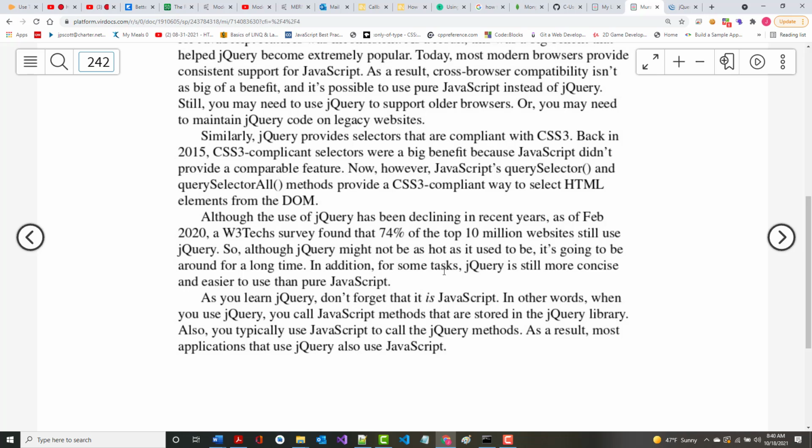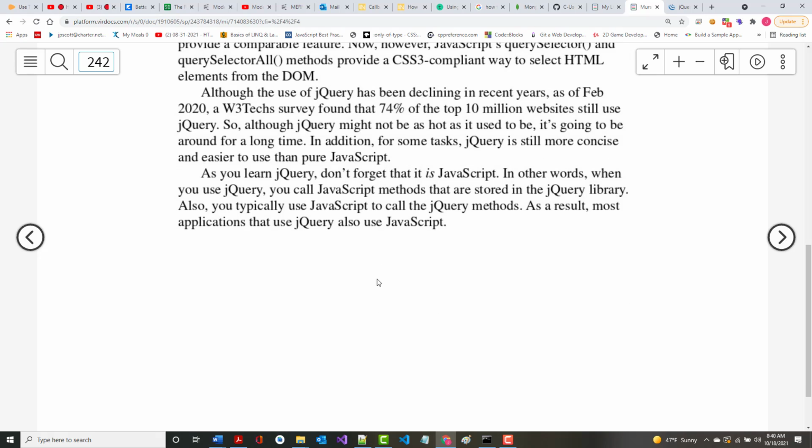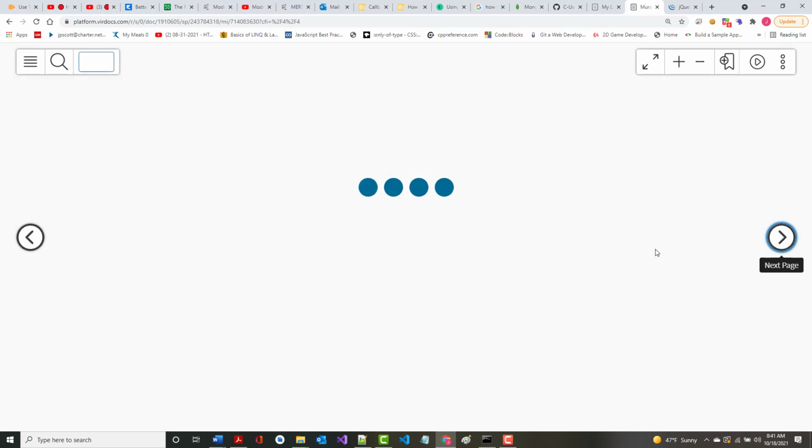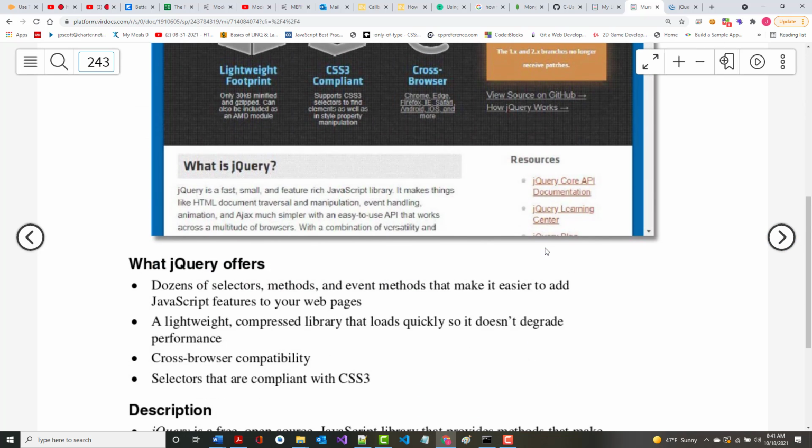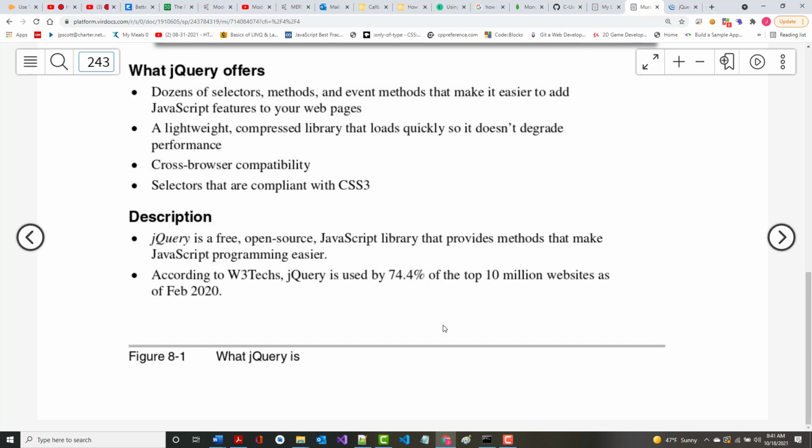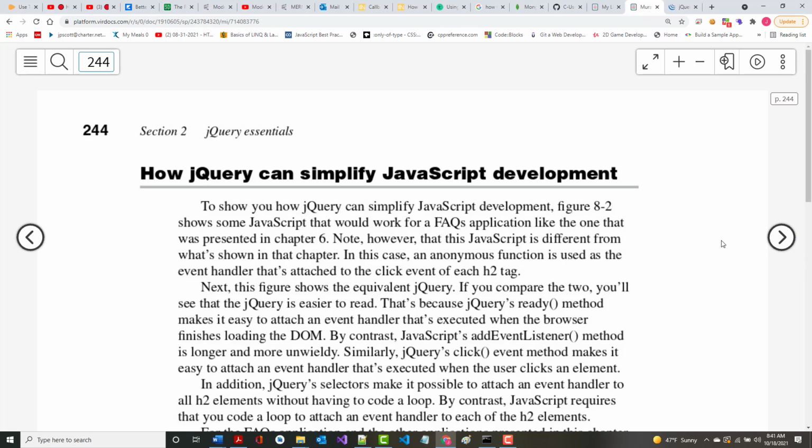It says, for some tasks, jQuery is more concise and easier than pure JavaScript. It may be easier to use. So if you plan on getting a career as a web developer, you'll have to become accustomed to it. And as it says, don't forget it is JavaScript. In other words, when you use jQuery, you call JavaScript methods stored in the jQuery library. So again, I showed you the site. Nothing much more to say about it than that.